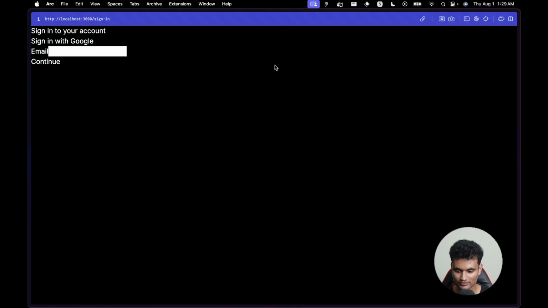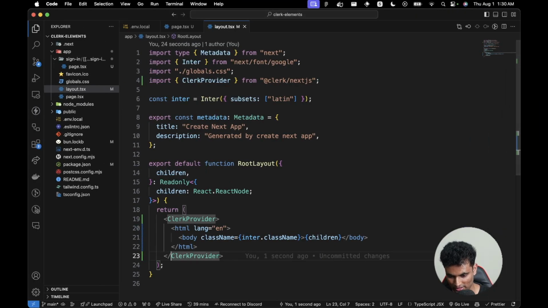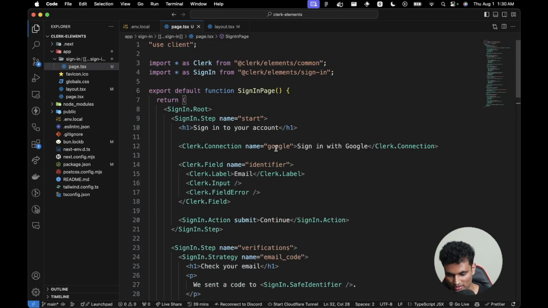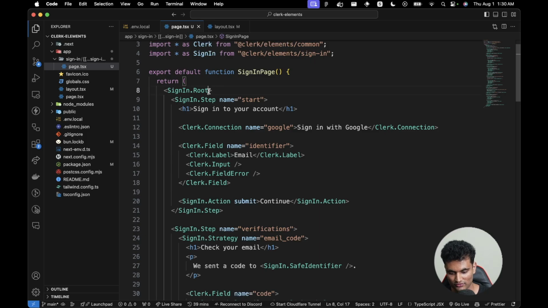Anyways, it says sign into your account, sign in with Google, email, and then continue. Again, that was my email, but I want to go ahead and style this. So what I'm going to do is go to page.tsx. Let's have some minimal style. Let's see if we can add className here. Oh, we cannot. So I guess we can just go ahead and create a new div.